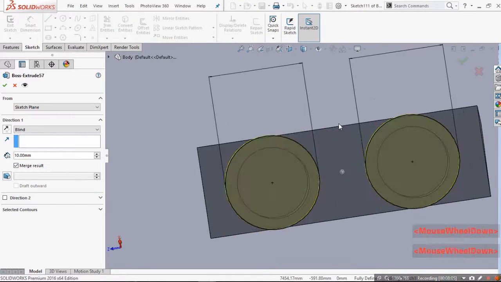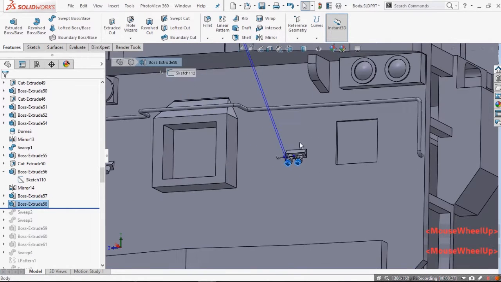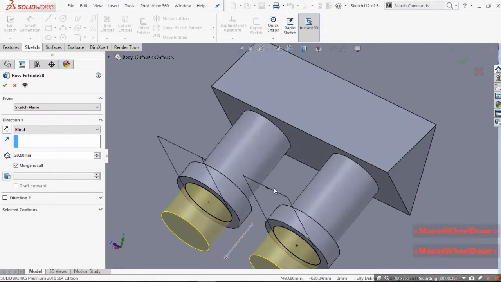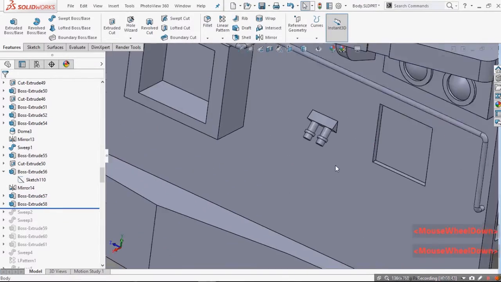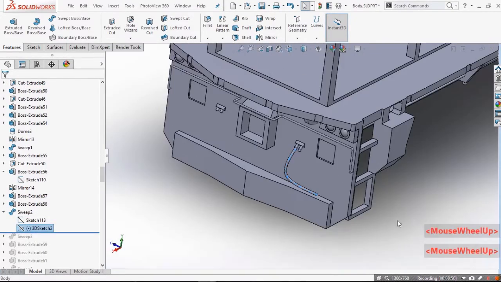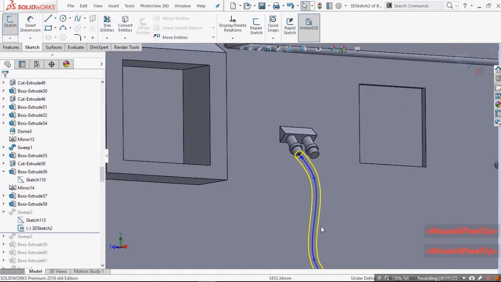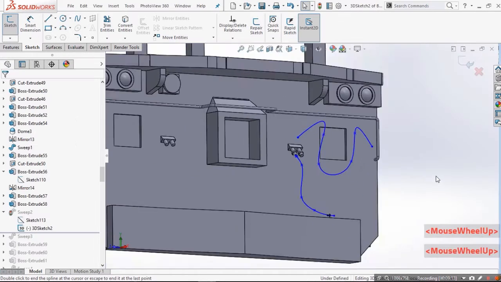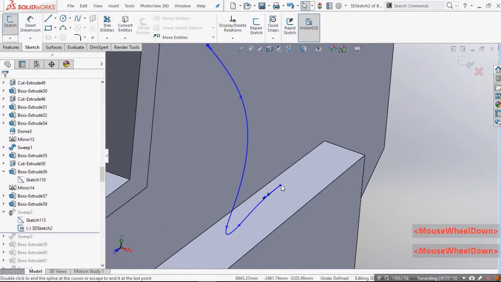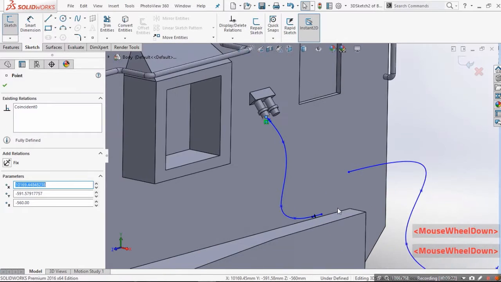Adding a few more details before moving ahead. Now this pipe can be made by using swept boss, as I have demonstrated to you in the previous videos. That requires a 2D sketch profile and a path. The path can either be a 2D sketch or a 3D sketch. So here I have taken a 3D sketch spline as path, because we would need to bend it in all the 3 directions.